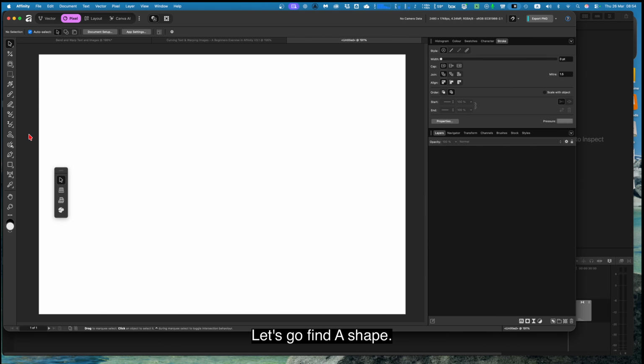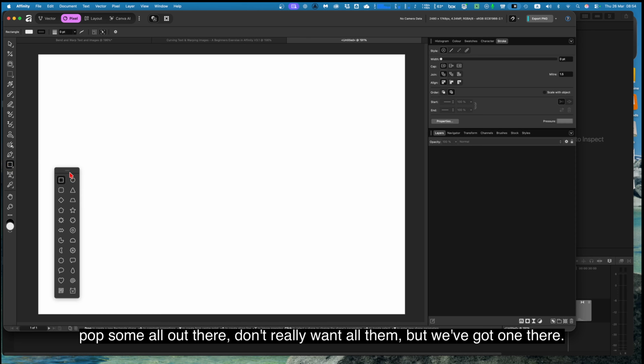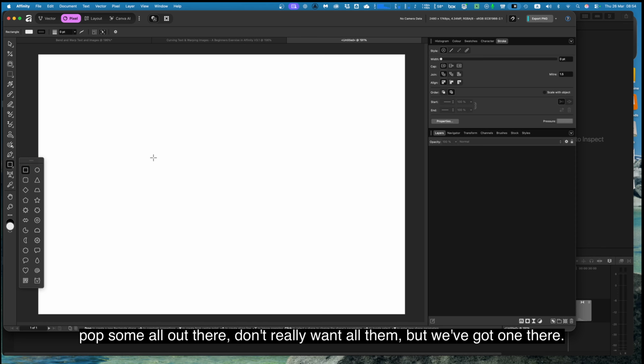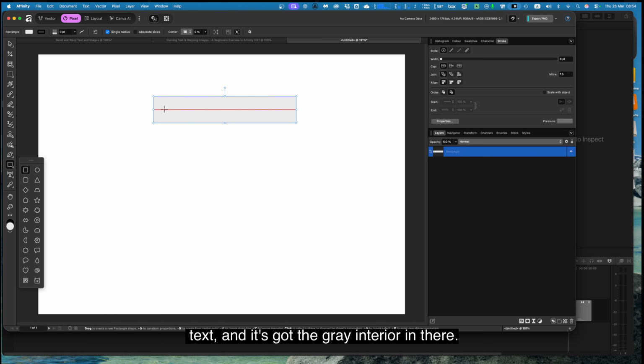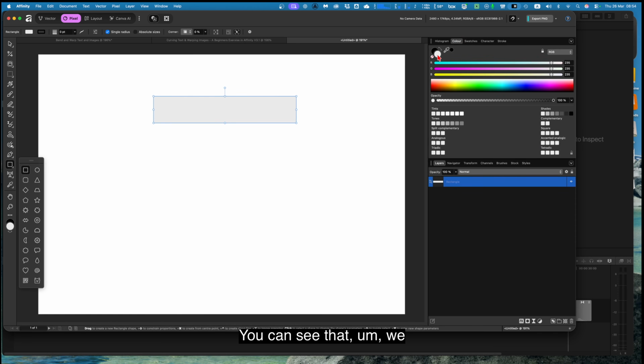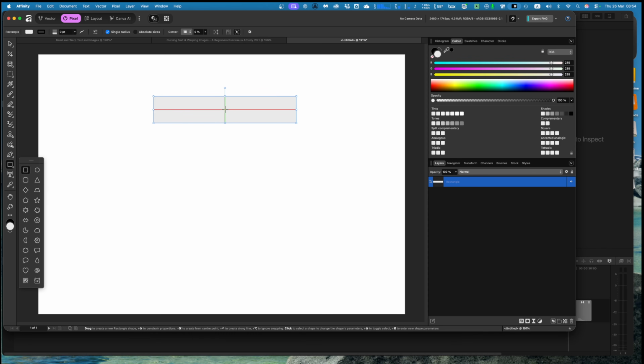Let's go find a shape. There we go. That's a rectangle tool. It pops them all out there. Don't really want all of them, but we've got one there. Let's move this slightly. Now, I'm just going to create the text, and it's got the grey interior in there. You can see that. We could make that pure white, but grey sets it off against the background in this case. There's the midlines there because I've got snapping on.